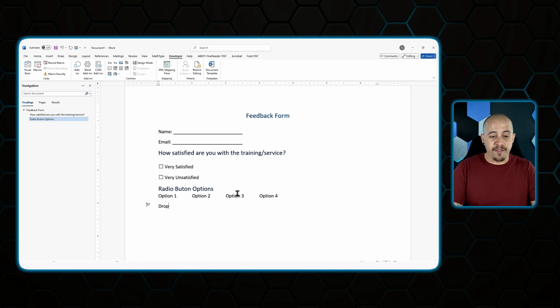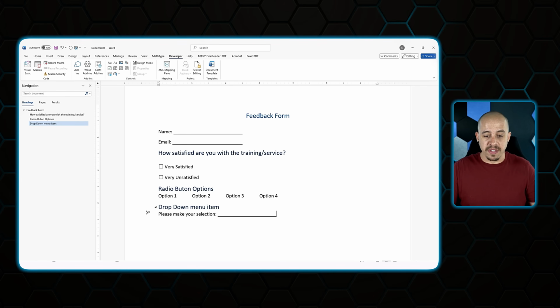We could do an option for a drop down menu item. And obviously this is just dummy information, but we're trying to make our document accessible as we go too. And we'll say, please make your selection. And I'm just gonna put a colon here, and we can do the underline thing and do some tabs because this is where our drop down menu item is going to go. And then if we wanted to, we could also add a signature field. We'll make that a heading level 2, and then we'll say signature goes right here with a colon. And we could even do an underline as well.